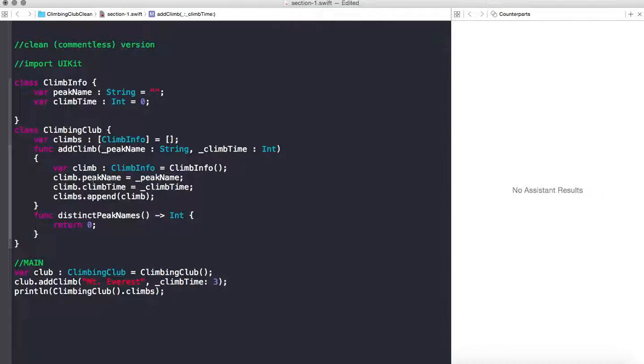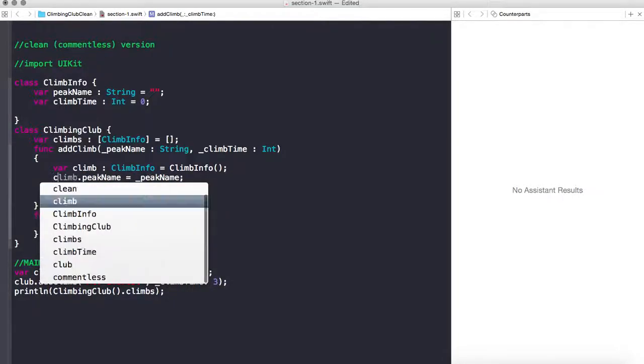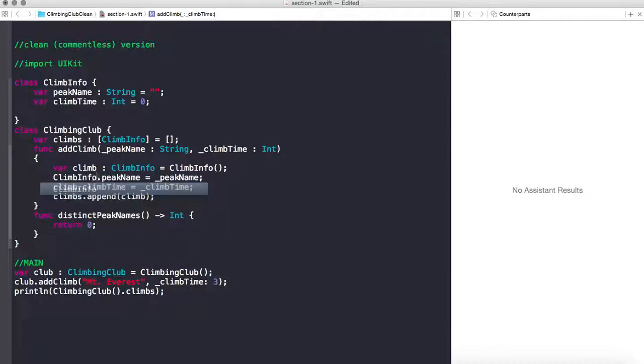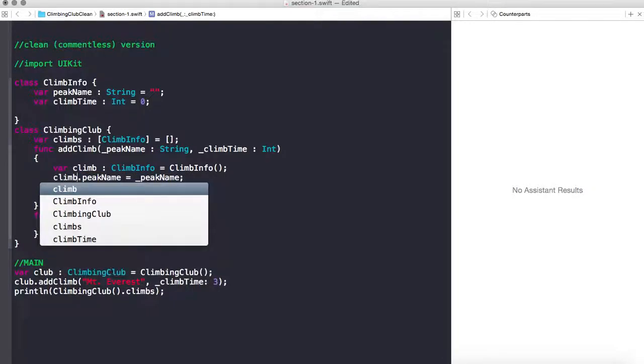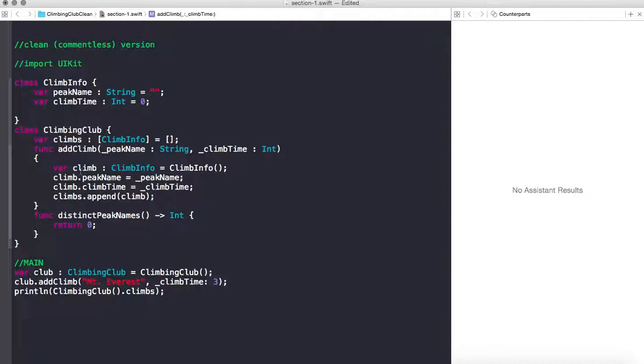It looks repetitive, but what it's saying is climb, which here we called ClimbInfo. Technically, if I wanted to, I could replace this with ClimbInfo and then .peak name. But we just use the variable because the variable is a lot shorter, and then we can use it repetitively.